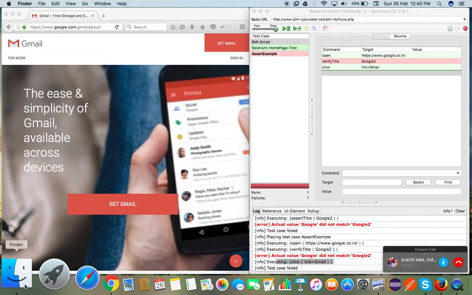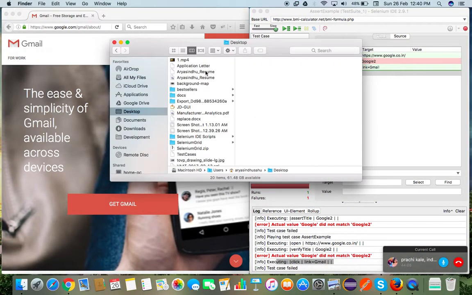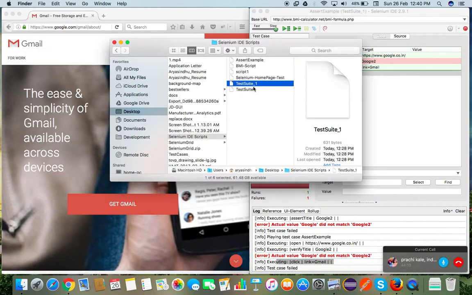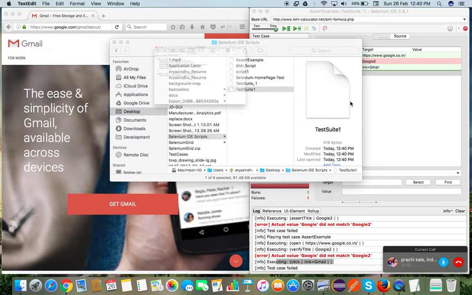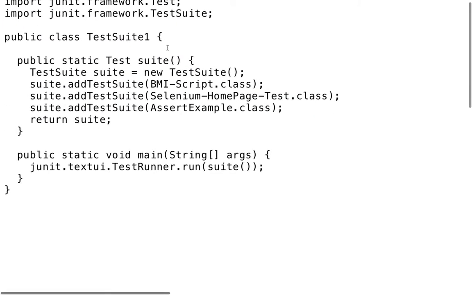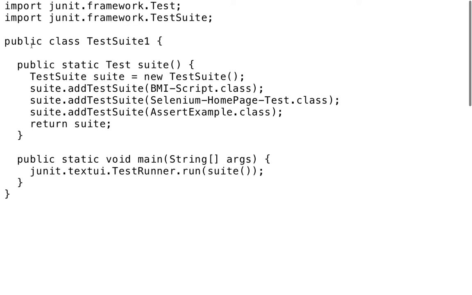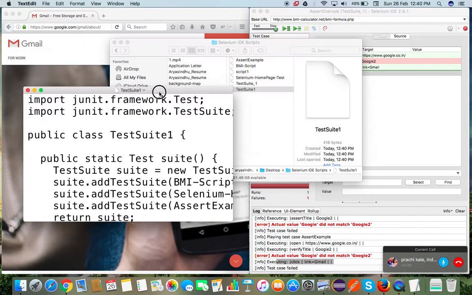Now we're going to look at the code which it has saved for us. Test suite 1, this one, is a Java file we can open with a text editor. You can see this is the Java code which it has written. It's a class Test Suite 1, creating a new test suite and adding all the test classes, bmi script.class, selenium homepage.class. So these classes are also generated. If you want to have a look at them, we can go.